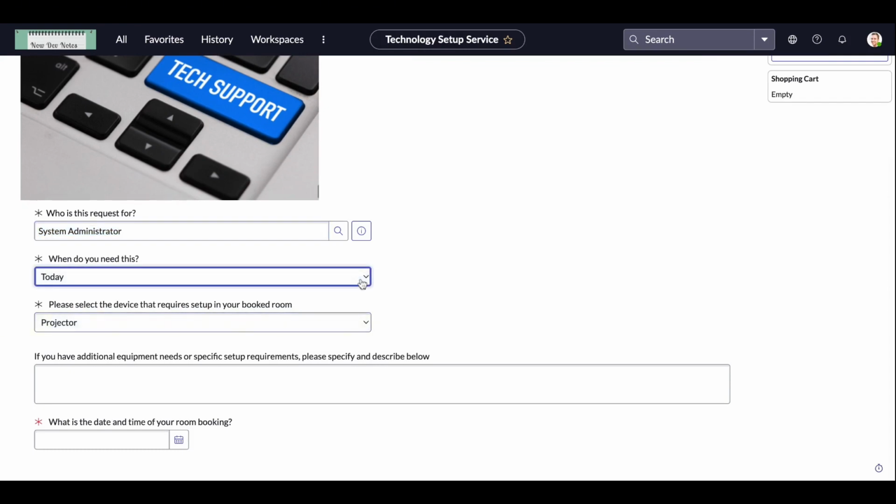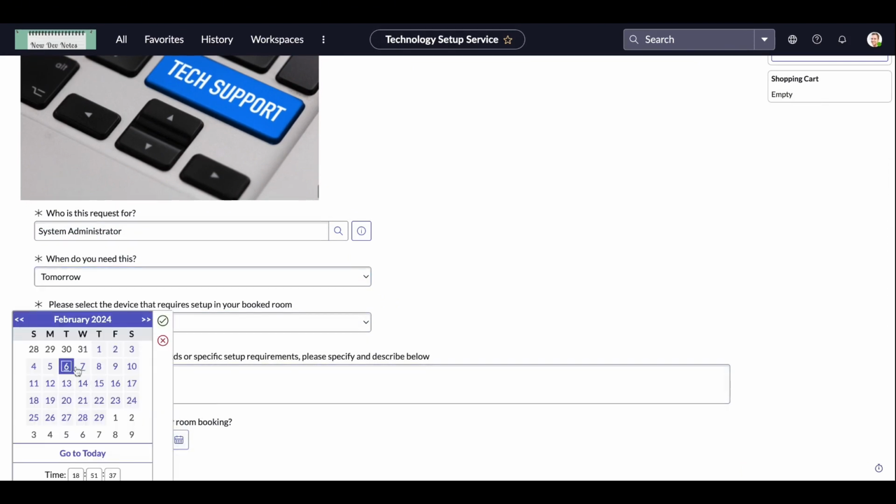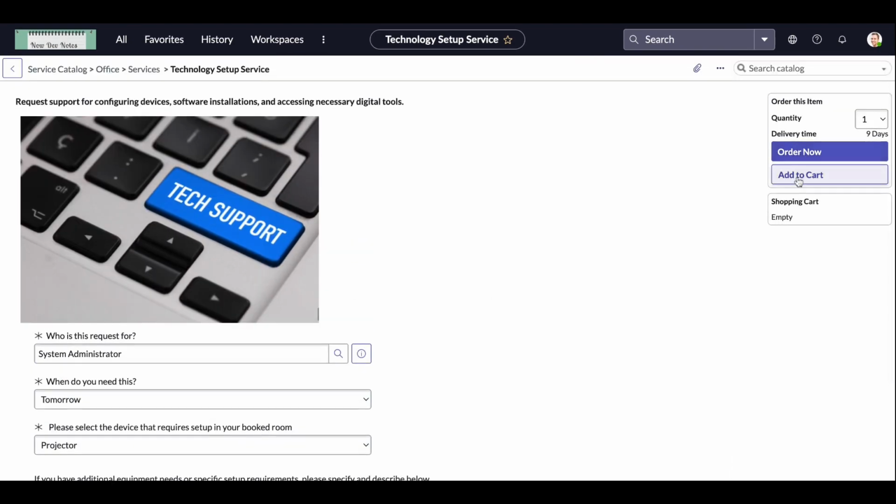And then I would just fill out this information. So I could say that I need it for tomorrow. This is automatically populated. The device that I need, I will put in additional needs if I needed it. And then what is the date and time? So let's just say it's tomorrow at the same time. And then I can click add to cart. And then I can continue shopping.